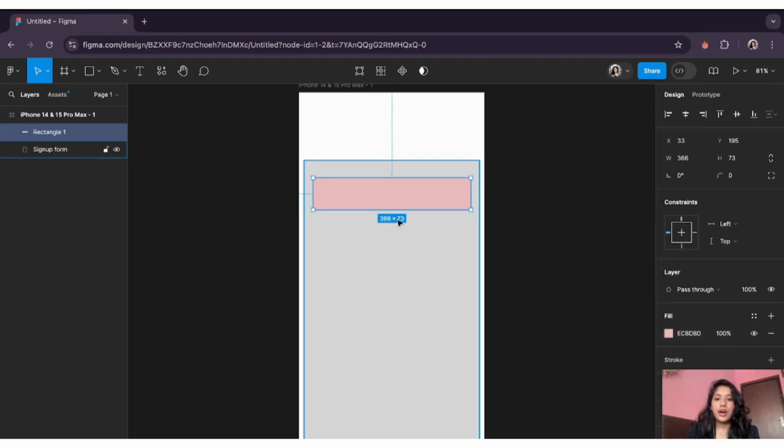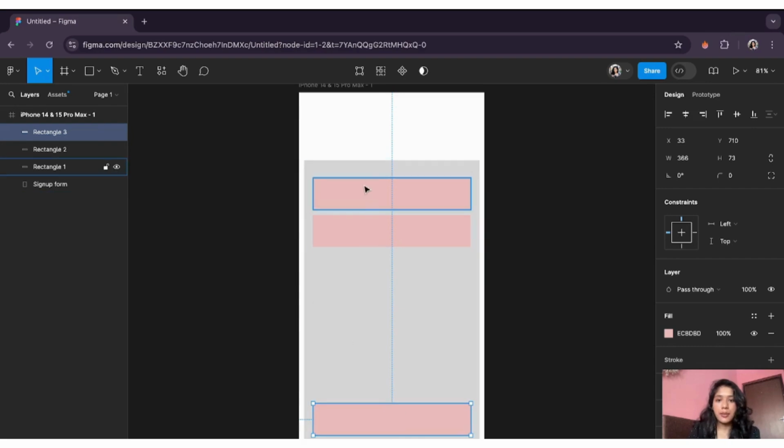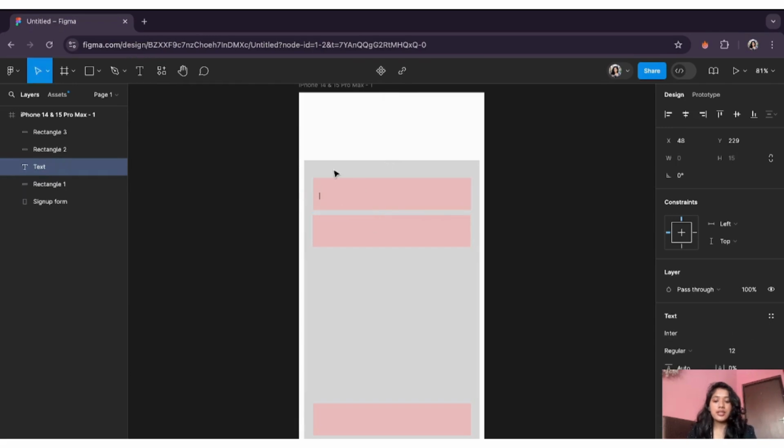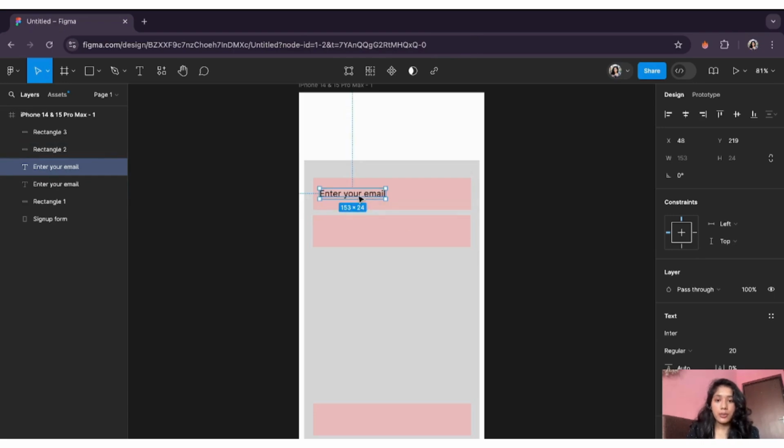Okay, perfect. Now you could also copy and paste this, Control C, Control V, and then you can duplicate it for your password. And the next thing you would want to do is again duplicate this very thing for a button that you would want to create, which says sign up. Now, the thing that you would want to do is add a text here, which says maybe enter your email. And you can also increase the font size to something a little bit bigger. You can change the positioning of your text, and again, copy and paste.